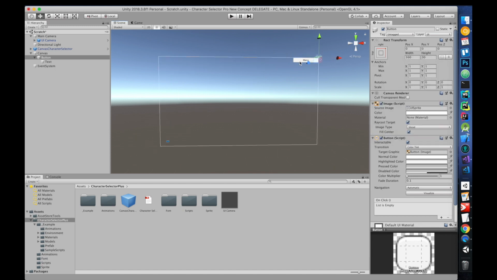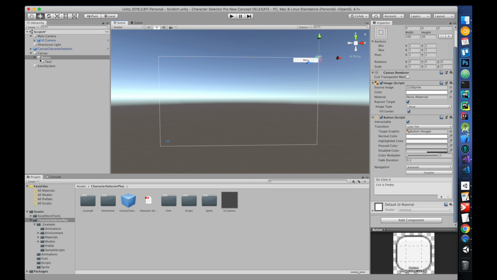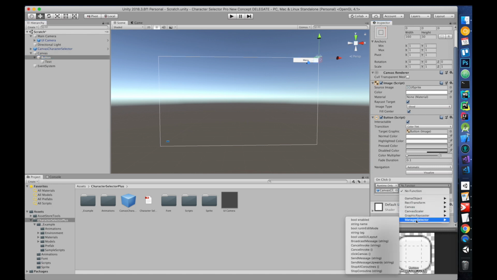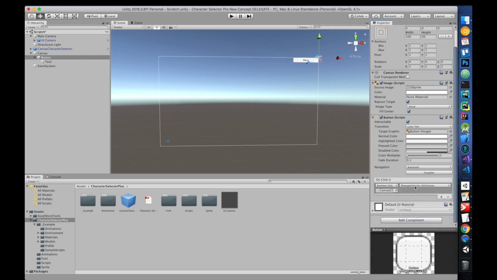Okay, so now we can map the onClick function to open the canvas character selector. To do it, we can simply add an event, drag the canvas character selector object, and look for the manager selector script and trigger the click canvas. So this will basically open the character selector windows.